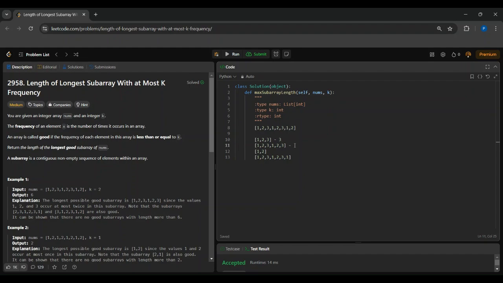For the second one, all the elements in the array are coming two times. So yeah, this is also true. So the length is 6. And then I have 1, 2. It is also correct. So all the elements in this sequence are at most k times only. Okay, so its length is 2.